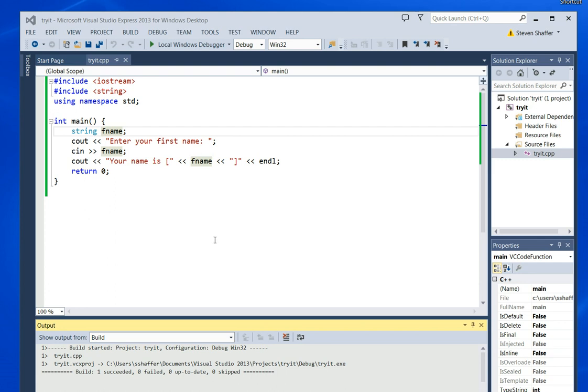Okay, in this video, I want to explain something that's a little bit awkward in C++, and that has to do with entering strings from the keyboard. So let's start with this, which is similar to what you've already been doing. We have string fname, enter your first name, cin fname, cout your name is, and I put a square bracket here, fname, another square bracket, and endl, so that we could see exactly what was being read in.